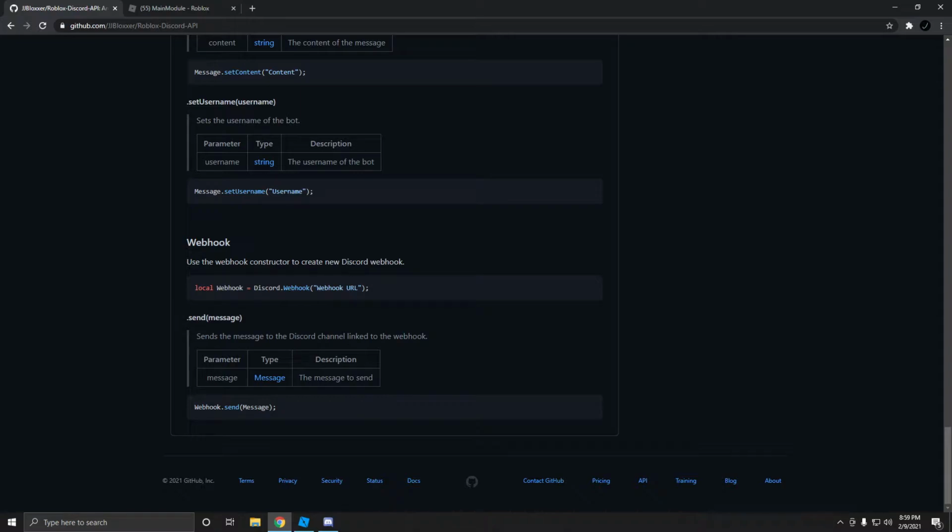This is used to create a new Discord webhook that can be used to post to your Discord server. It requires you to provide the webhook URL because you can't technically create a new webhook in your Discord server through Roblox.